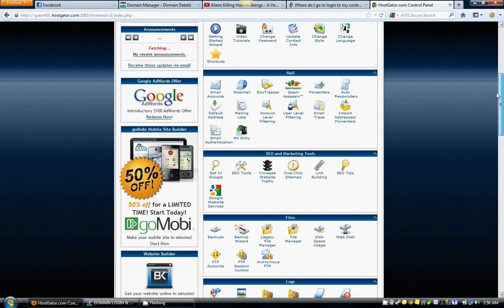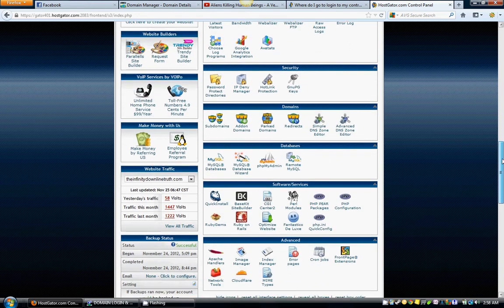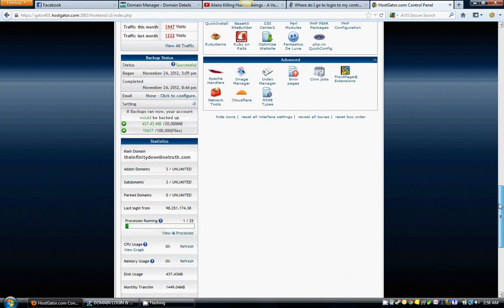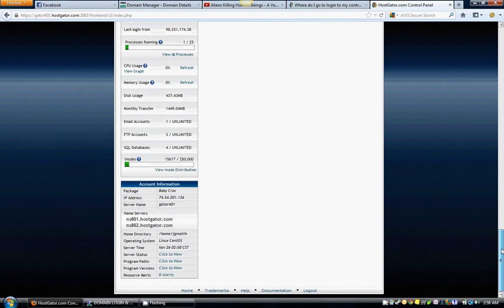And we'll go down to the bottom left, and we'll see it right down here. Bottom left, all the way down. Don't worry about anything right now, just this one specific part. We've got these two name servers. We've got NS801. These two things right here are what we're looking for.